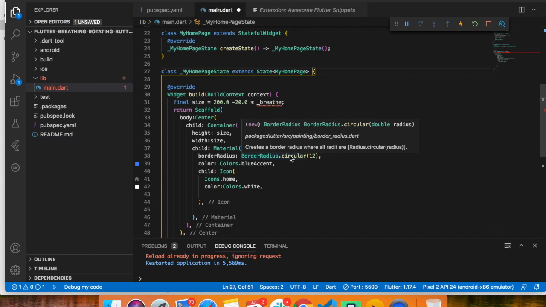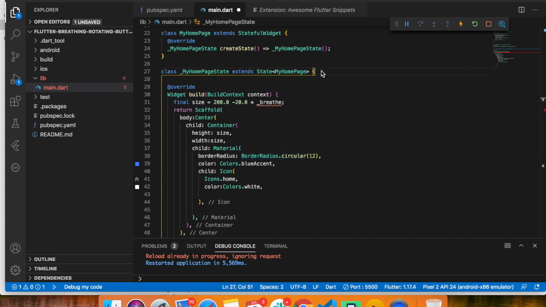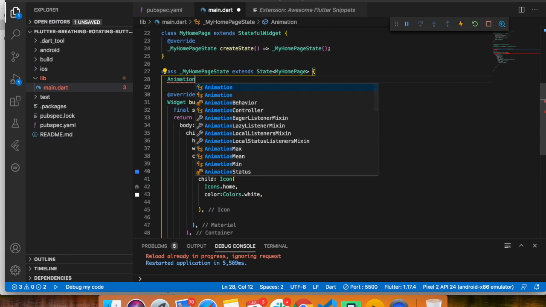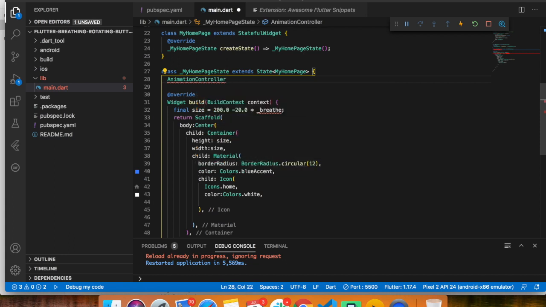So I'm going to create a variable inside this. The variable is an AnimationController, and the animation controller is breathingController.